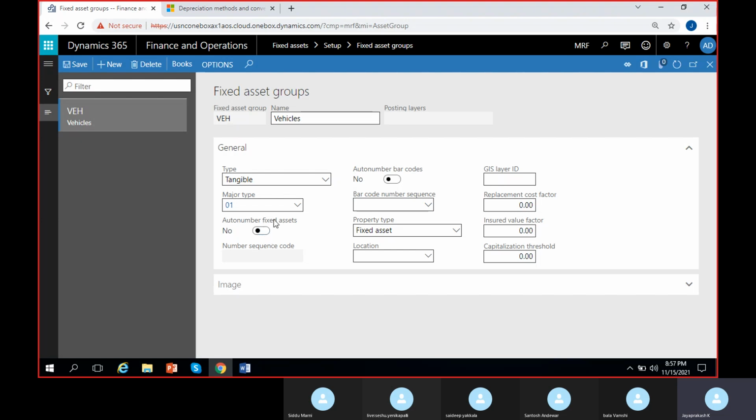Then there is auto number fixed assets. If I don't use this option, whenever I create a fixed asset that I link to this book, I have to give the manual number there for the fixed asset, like vehicle number 1, vehicle number 2, vehicle number 3. Or if you use this option, you can give a proper number sequence code here, which means the asset number will be picked from this number sequence code. Whenever I create an asset and assign the vehicle group, automatically vehicle number 1 will be taken, or the format that you give here will be taken for the fixed asset number code. So I'll create that. Let me show you.